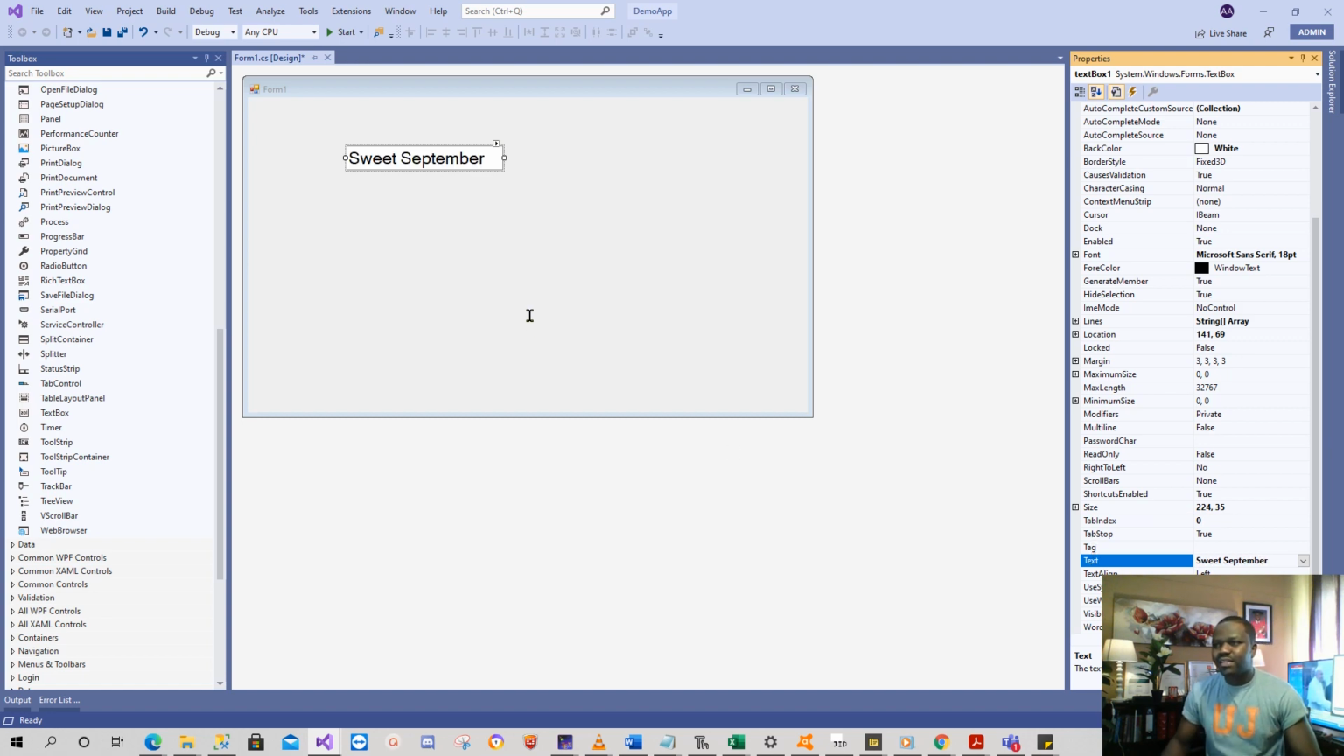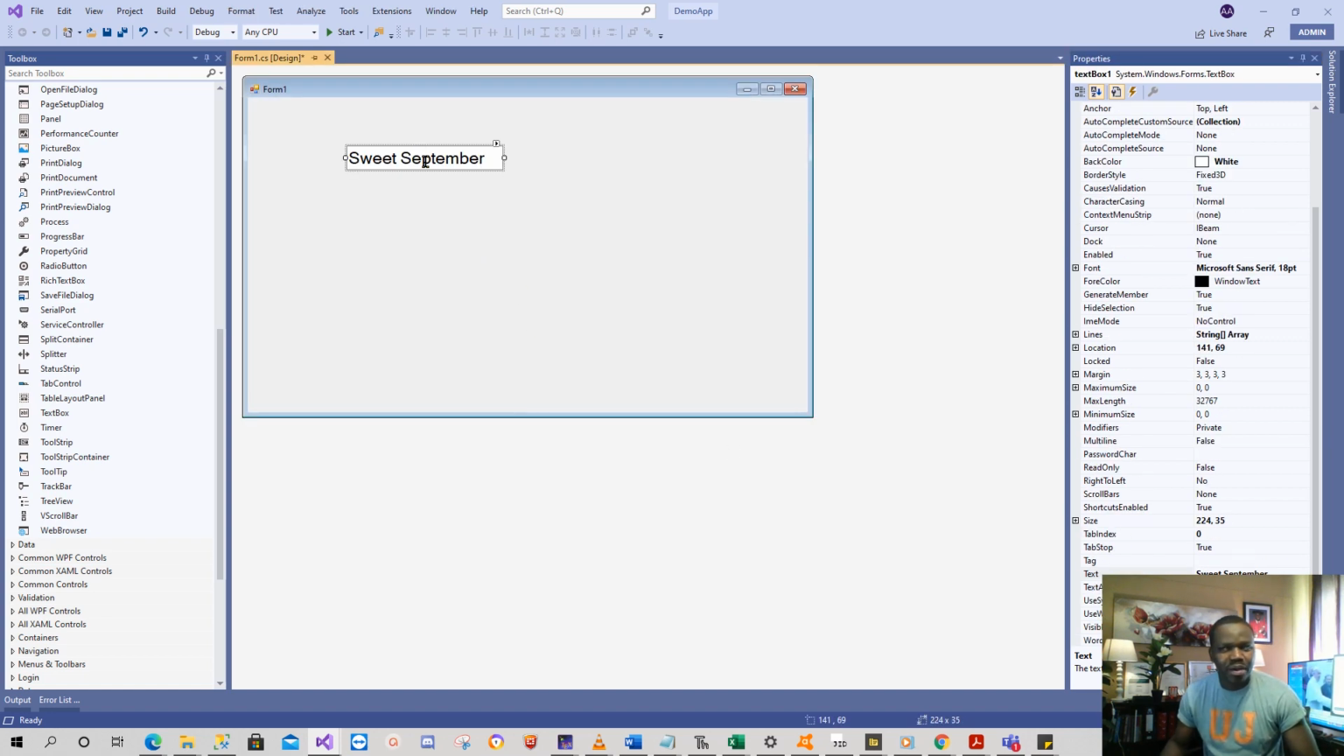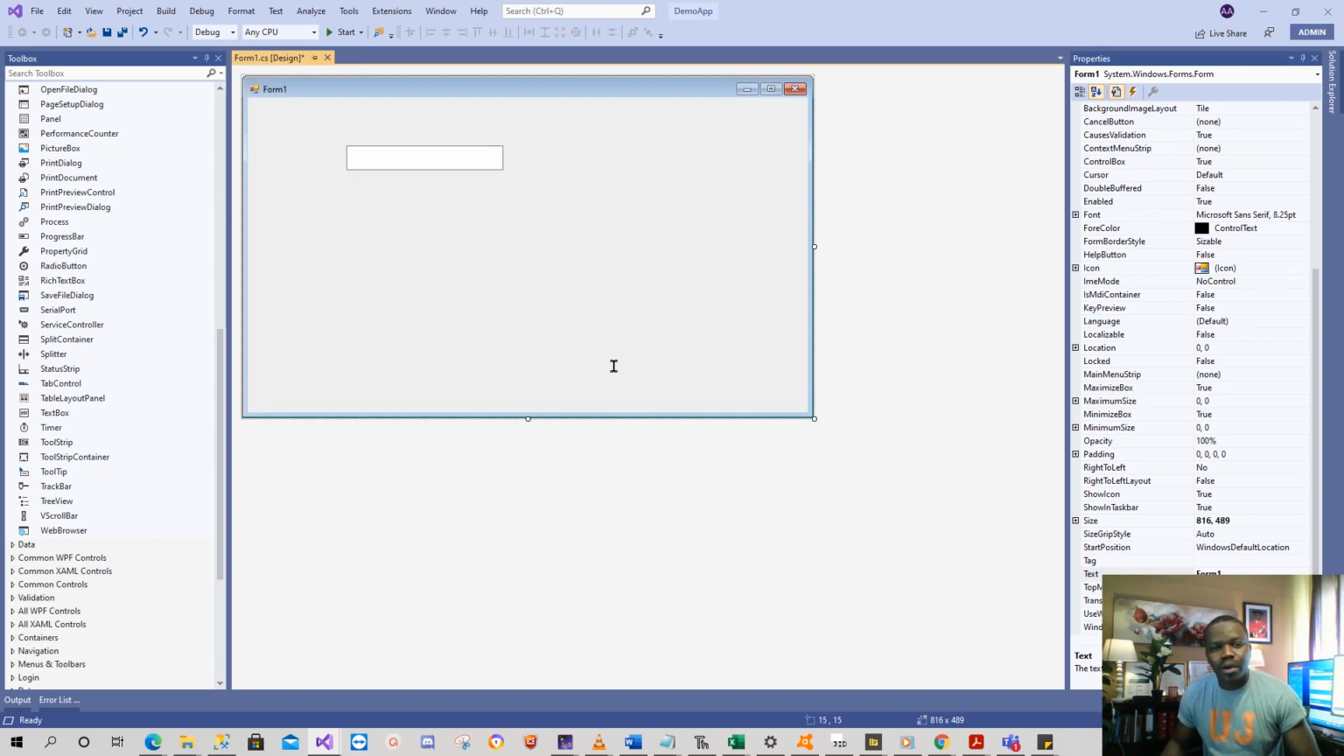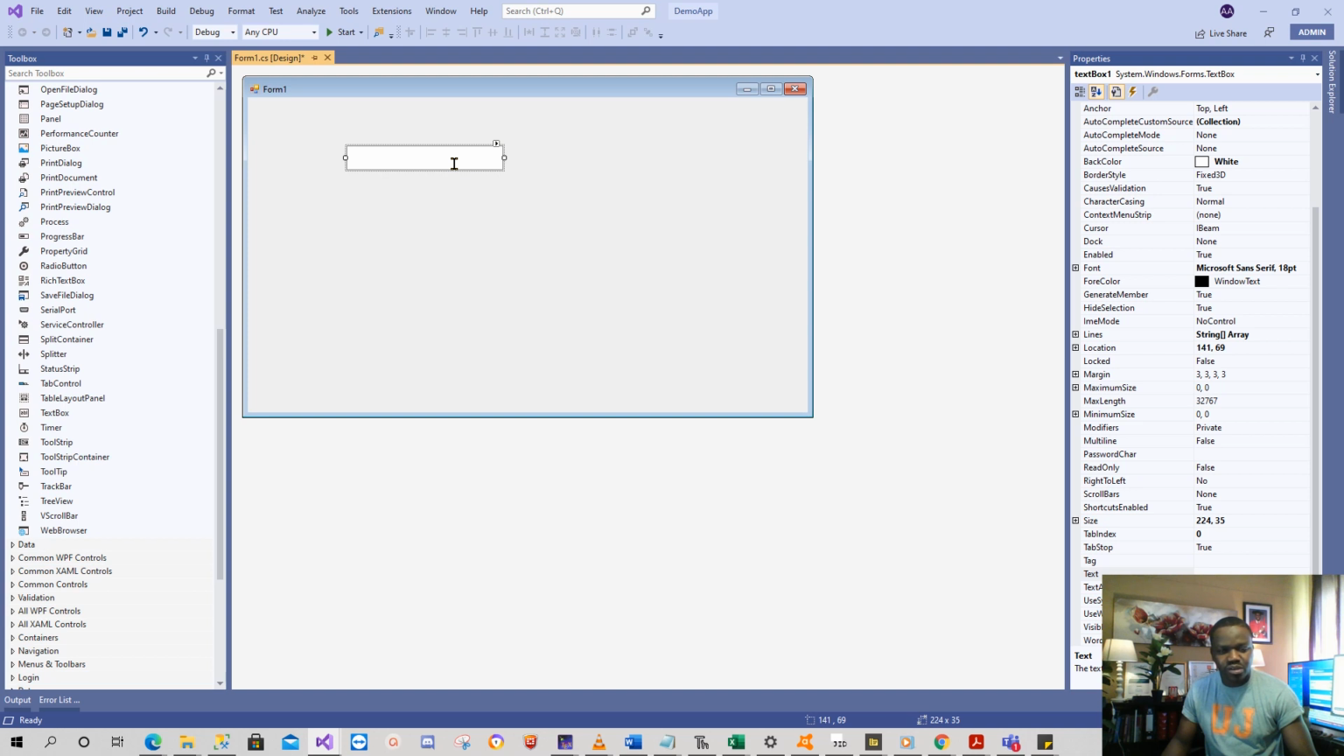The moment I click enter, you can see Sweet September is appearing inside the box. If I want to keep it empty so that the user is the one that has to enter stuff in it, then I'm going to keep it empty like that. And right now you can run your application even though we've not written any piece of code. That's the exciting part. And if we run the application, we're going to find this text box on it.